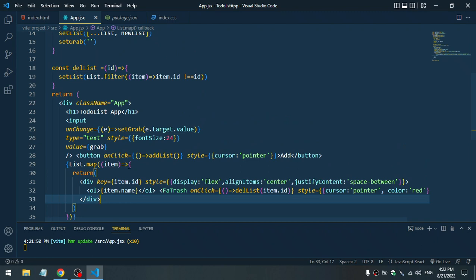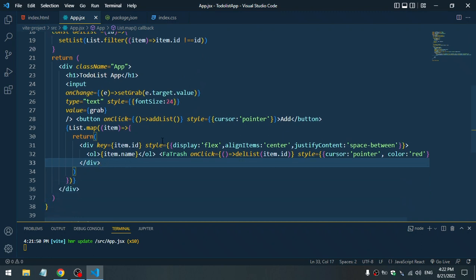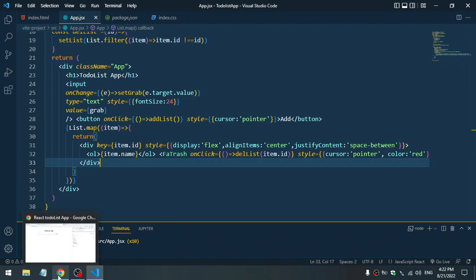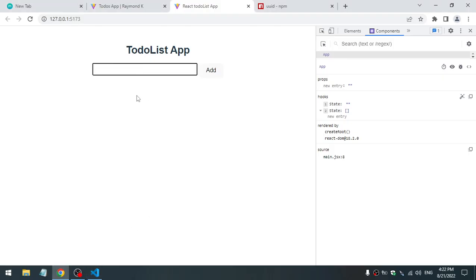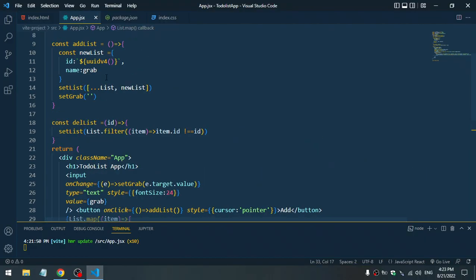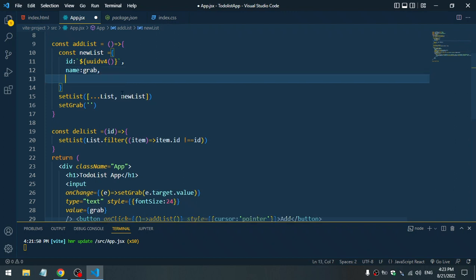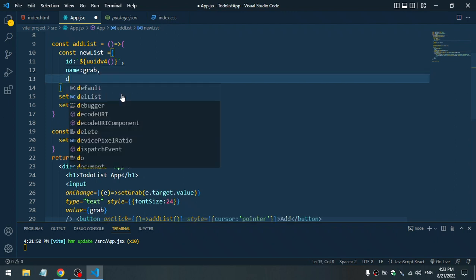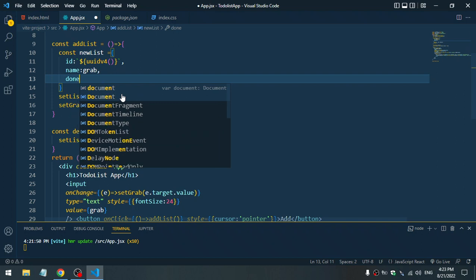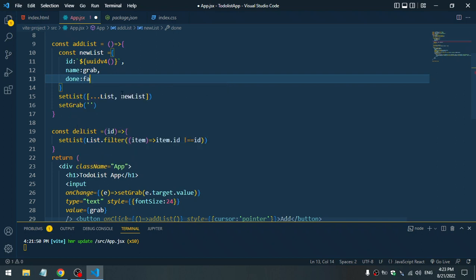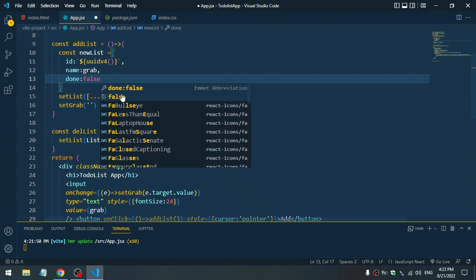Now what we want to implement is another functionality where we can click on one of these tasks to show that, okay, we have completed the task. So let's update that. In here, I'll just add another thing. We'll say done. We are going to set this as a boolean to false. Okay, we just set it as false.